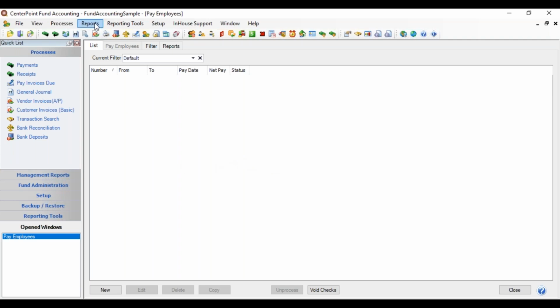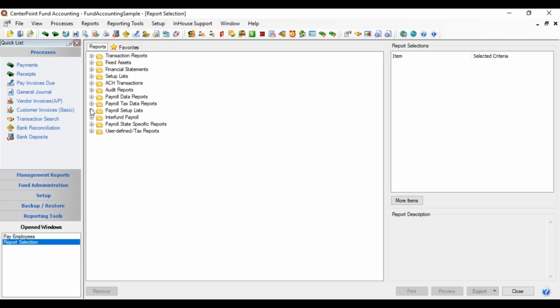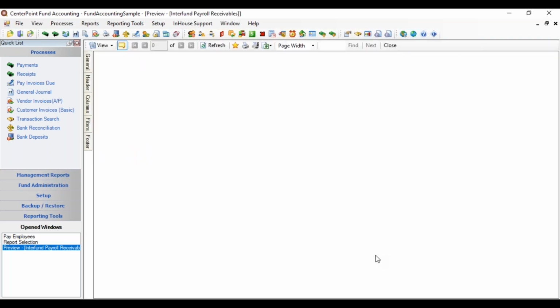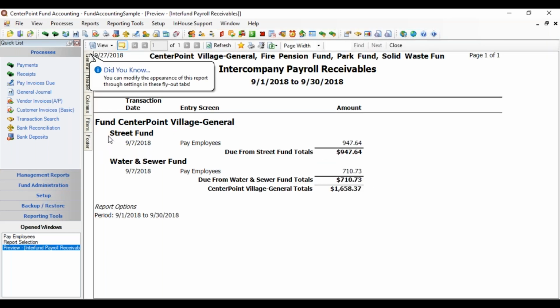Now there are some reports that you can run to see what happened in those distributions. So there's a special folder for interfund payroll. We'll first run this interfund payroll receivables, and it's looking at just this month. That's fine, and we'll preview it. And this is representing the funds that are due to the general fund. So we have some from our street department and some from our water fund department.